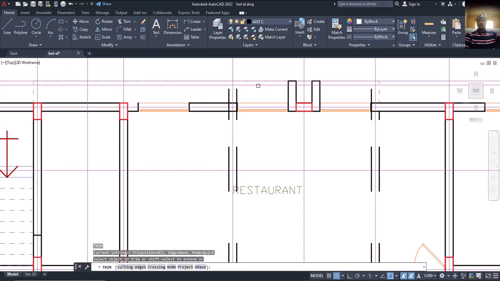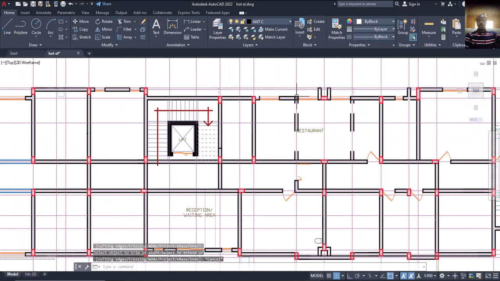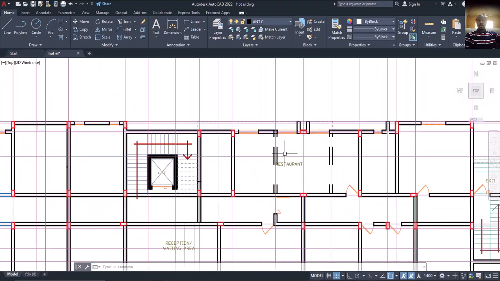TR, enter, and try to trim up this place. Is that okay? And trim up this place. Is that okay? So which means that I'm going to have a beam that's running here like this and also like this. Can you see it now? All through. Do you see it now?